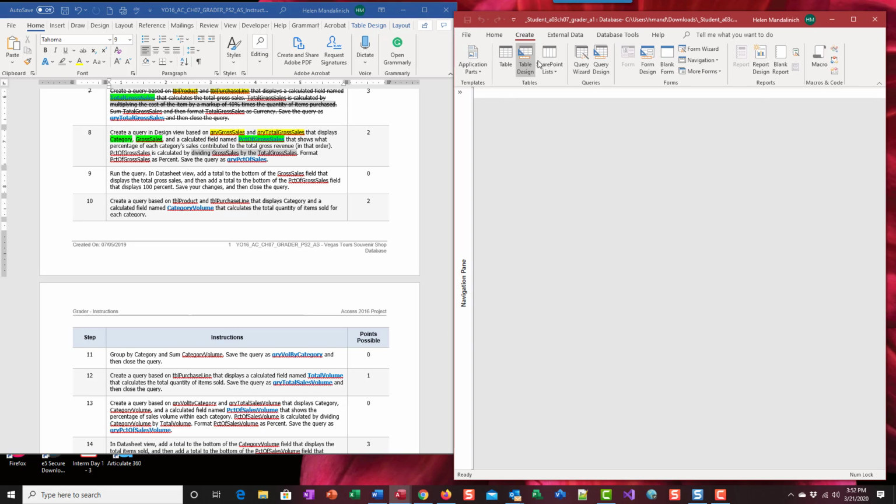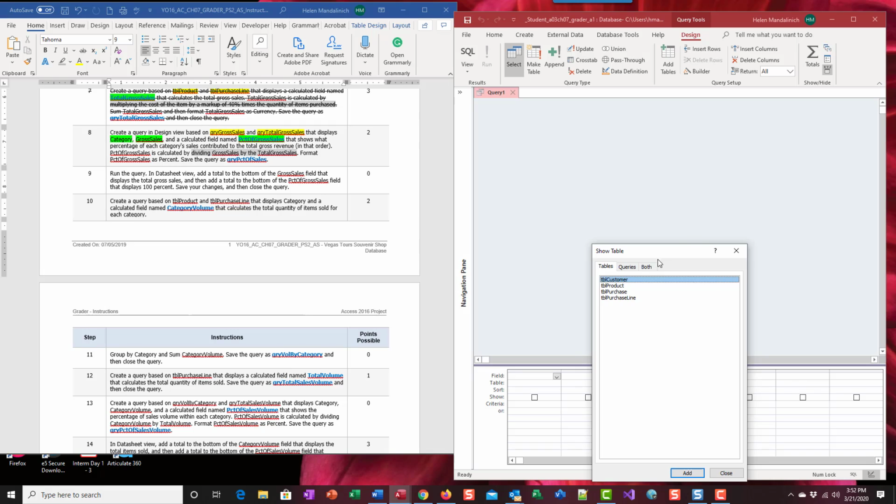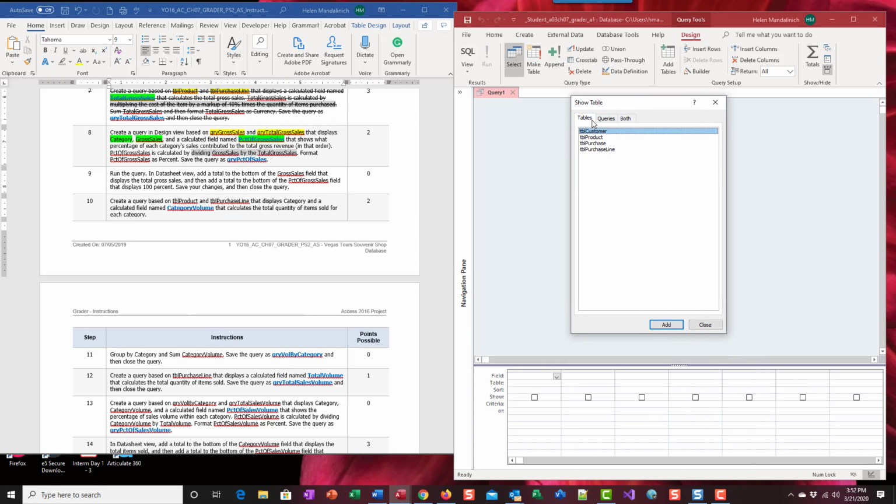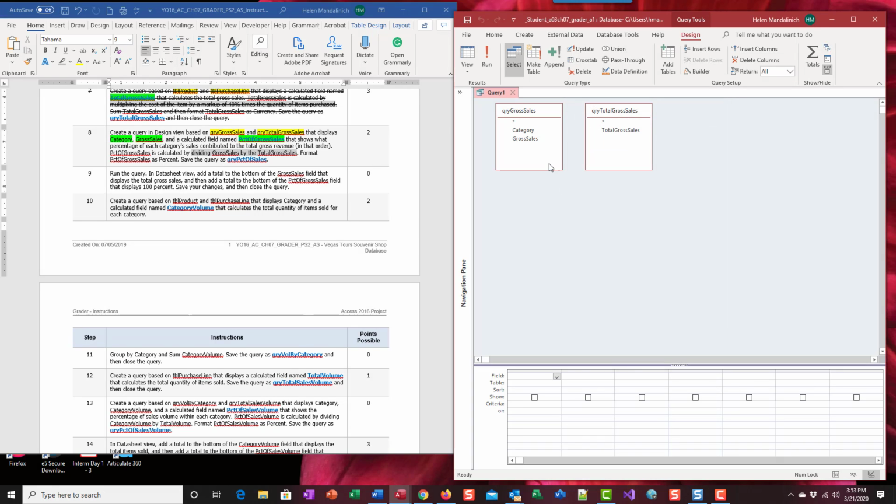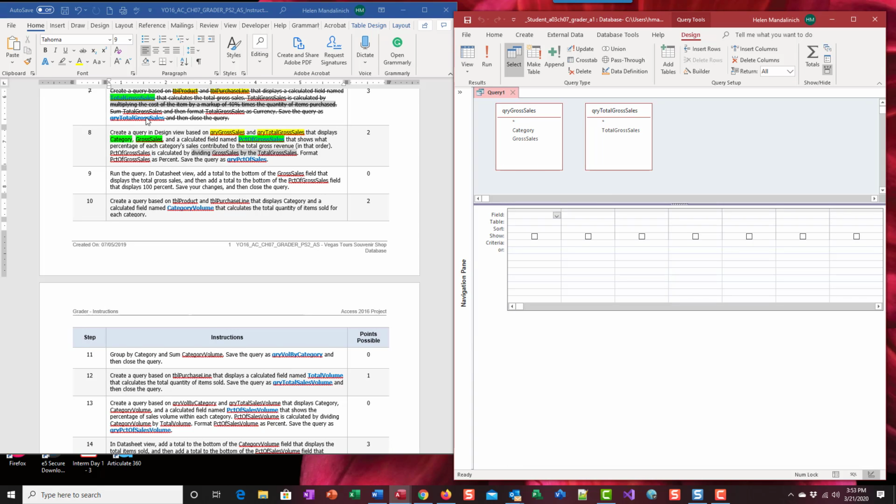We're going to create a query in design view, but instead of picking tables, we need to move over to queries, and we're going to pick total gross sales and query total gross sales. So we have our two queries that we're building this from, and it says we need category, gross sales, and then this calculated field called percent of gross sales.